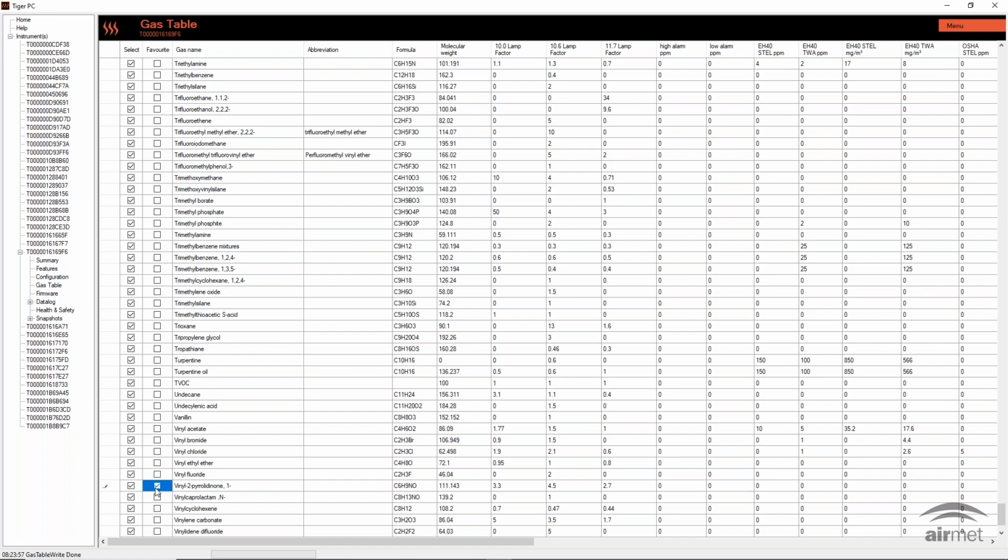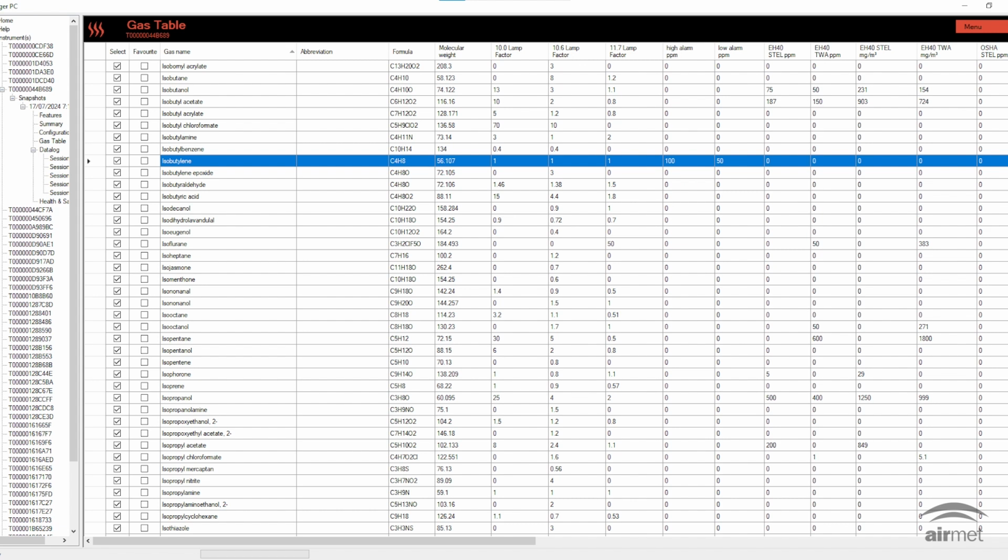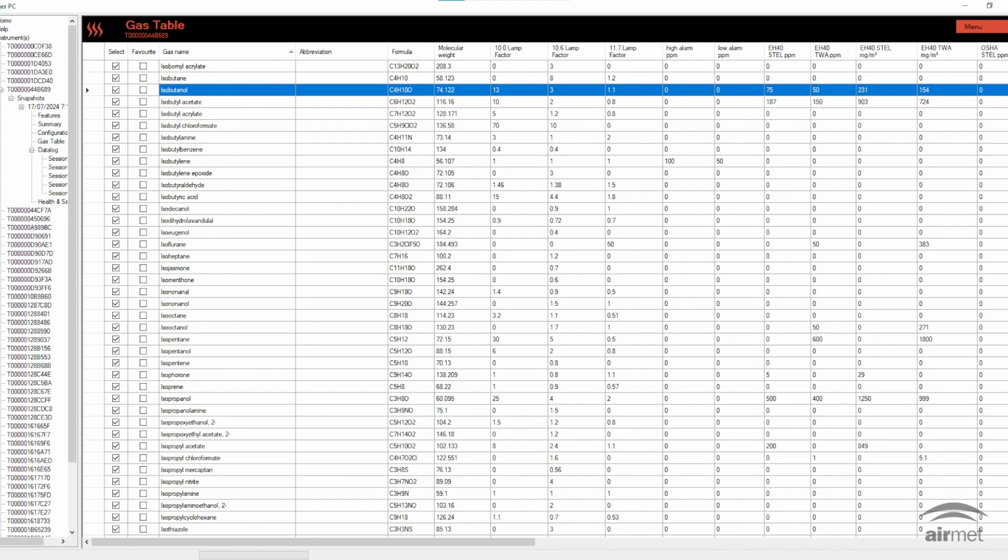The gas table on your Ion Science Tiger XT will not only affect the response factor of the lamp towards certain VOCs, but it will also affect a variety of parameters such as high and low alarms, short-term exposure limits, or STEL, and the time-weighted average, TWA, for this specific type of VOC. As you can see here, in the gas table for isobutylene, the high and low alarms have been set to 100 and 50 ppm respectively, whereas for a VOC such as isobutanol, where short-term exposure limits and time-weighted averages are more important, these are listed in the gas table instead.